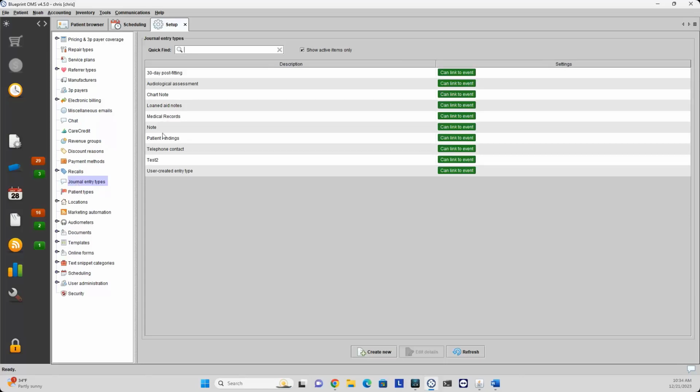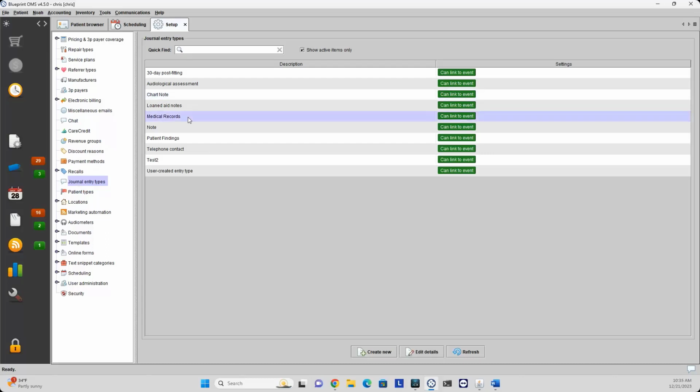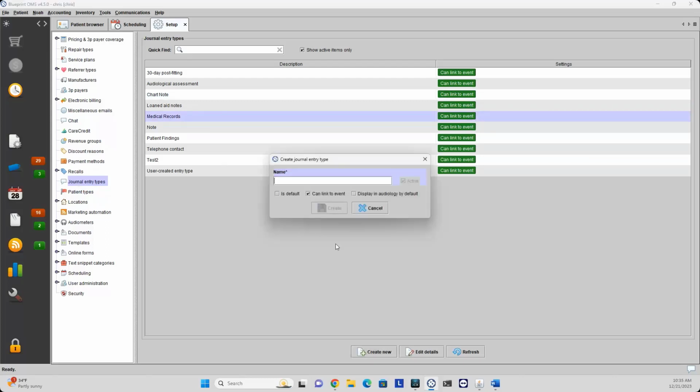Now, what this allows you to do is when you go and create a journal entry within the patient file, anything that is found within this menu will allow you to select that when creating it. So for example, if you wanted to add a chart note option here, or maybe there's a more specific medical record that you want to make note of, you can select those options here. Along with that, you can also create brand new journal entry types here as well, to better keep track and organize those journal entries.